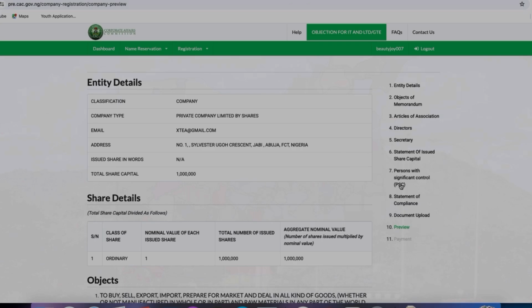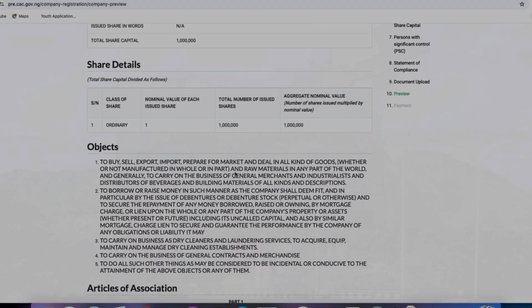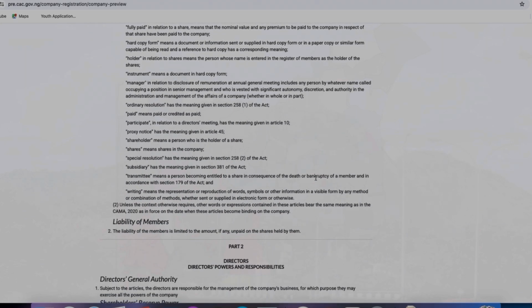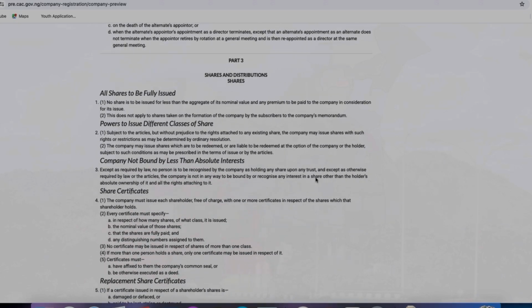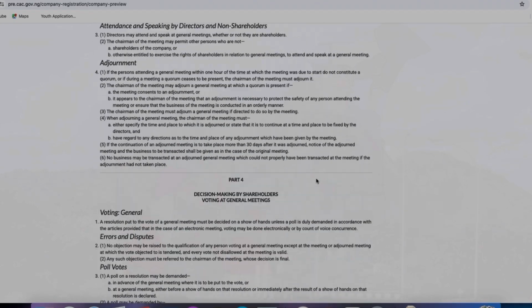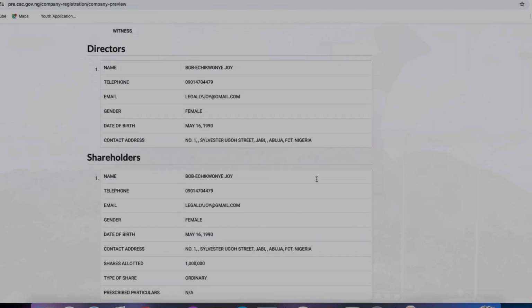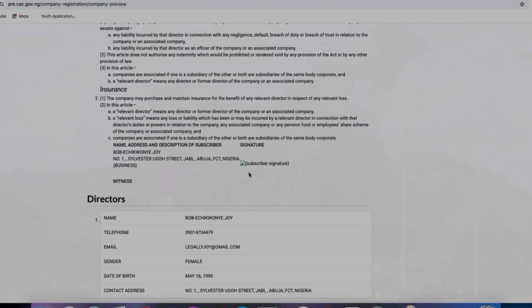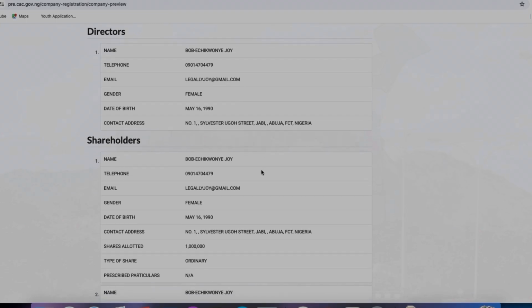Then you can see a preview of the details of all the information that you have checked. So you want to check this very correctly. Check the objects, check everything to be sure that all the information that you want in this registration is actually in this registration. You want to check names of directors, the names of the shareholders, and their shareholdings, just to be properly sure. That place is where the signature is supposed to show.